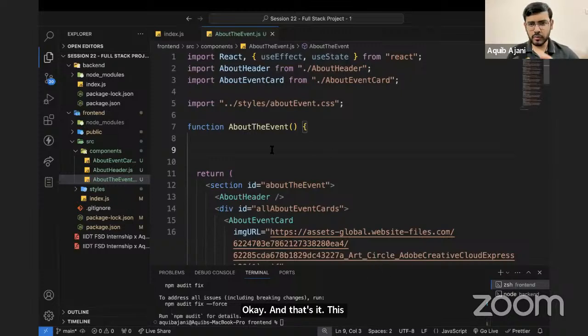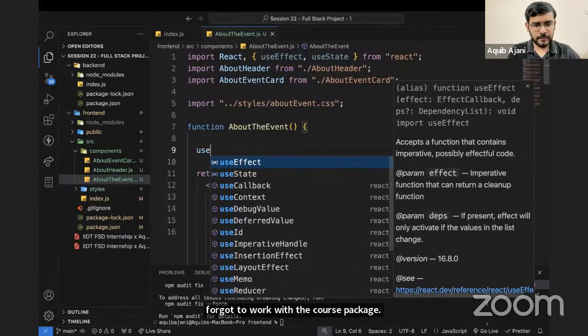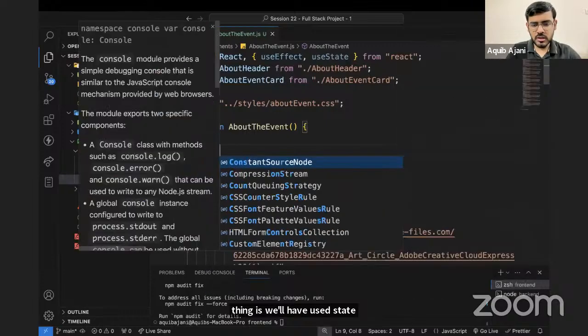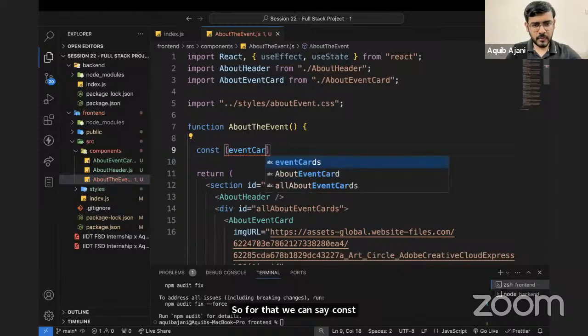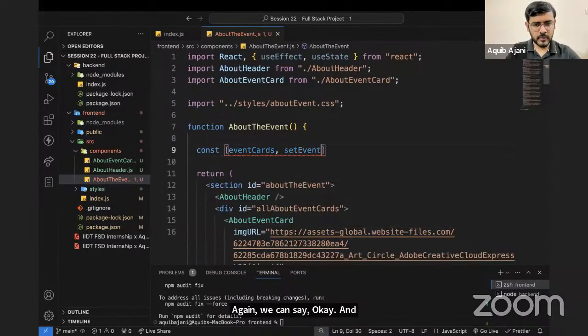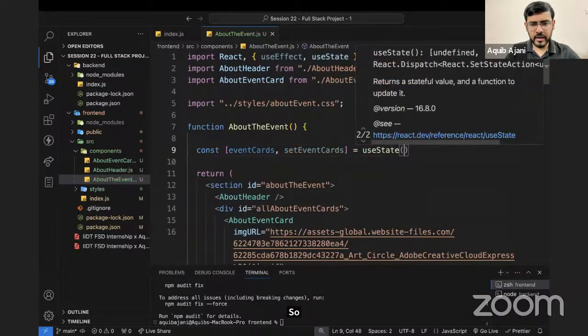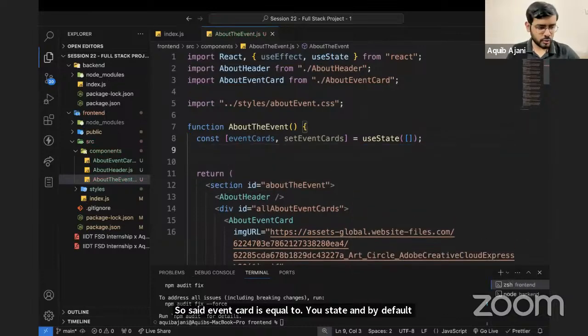I think we forgot to work with the CORS package. We'll set that up if we get the error. So the very first thing is we'll have useState. For that, we can say const eventCards, and then setEventCards is equal to useState. And by default, it will be an empty array. So this is where the data will be stored.